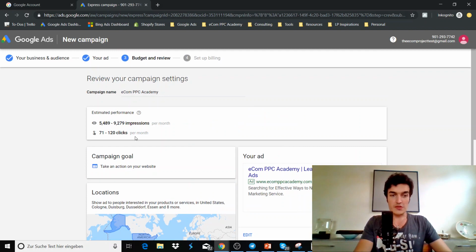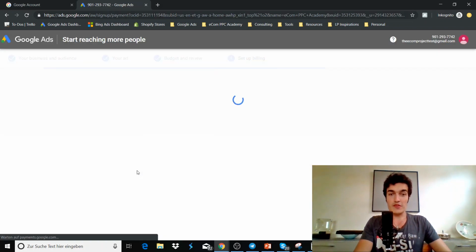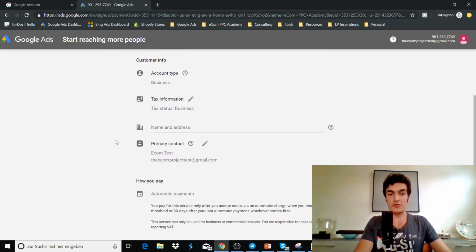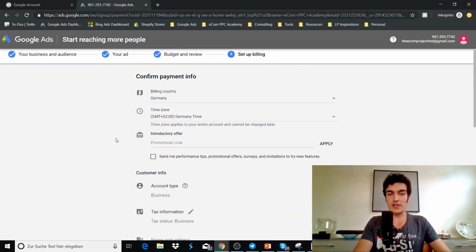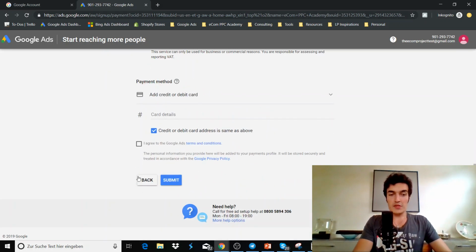5,000 to 9,000 impressions per month. These are the clicks, product, service, budget, 15 euros a day average, and so on. And that's pretty much the whole thing that you do in Google AdWords or Google Ads Express. So now, of course, you would go with the setup of our billing address and all that kind of stuff, which in this case we are not doing. But you get the idea.